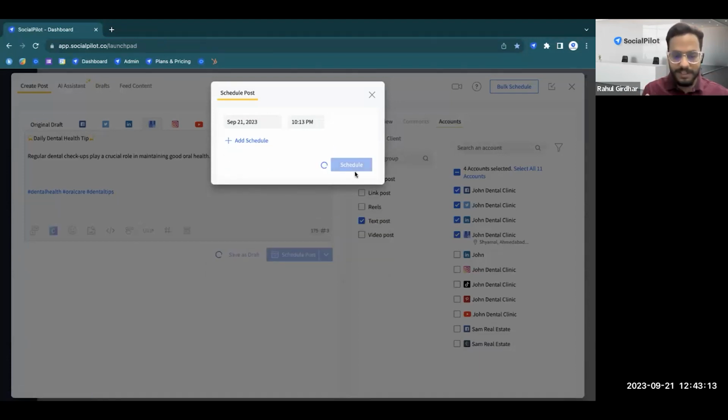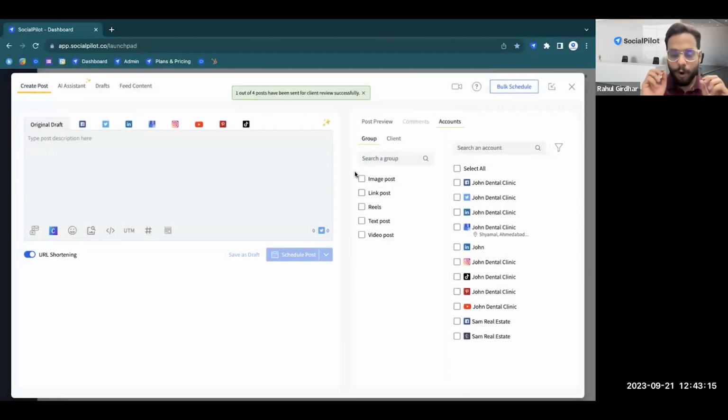So that's how easy it is to create a text post, also to customize it for each and every individual social media platform and publish to all the platforms in just one go, not multiple times again and again.